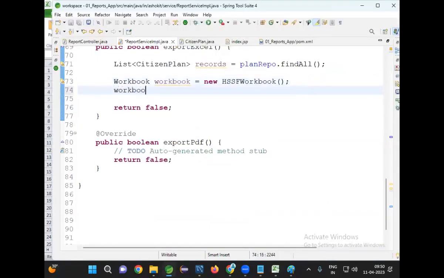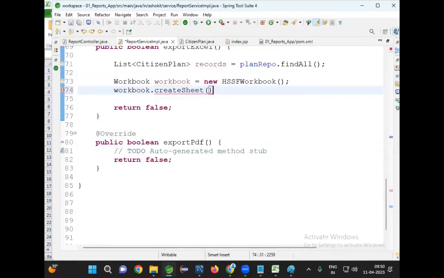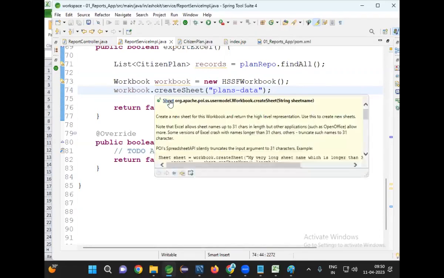Now, let me create a sheet for that. Using this workbook, workbook.create sheet. For the sheet, you can give the data. Name you can give for the sheet. The name I am giving as plans data. With that name, one sheet will be created. So now, what is the return type of create sheet method? Sheet object.